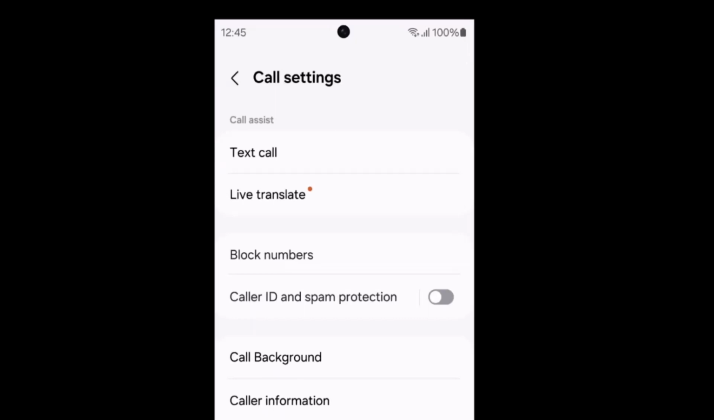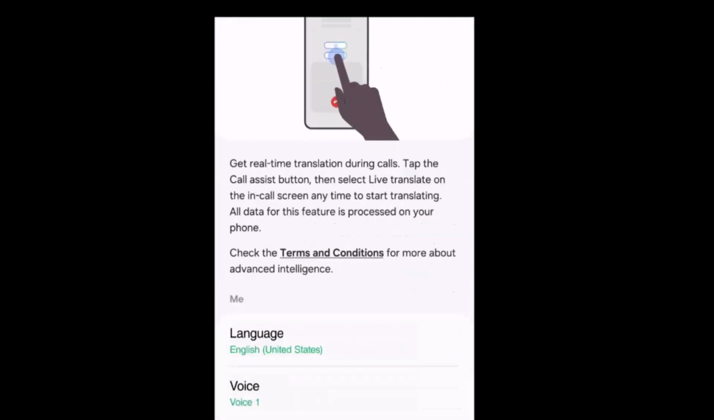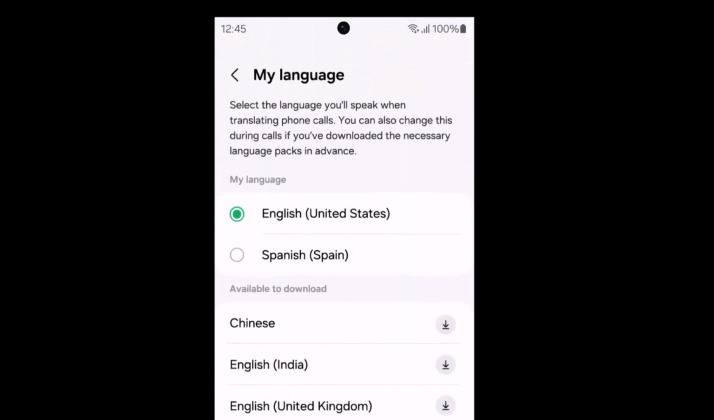By default, it is not enabled, so you'll have to enable it. So tap on it, and now turn the live translate on by simply toggling the enable button. And then if you scroll down, you will notice that there are two settings by the name of me and other person. Me is the part where you configure your own language, such as your native language. For instance, if it is English or Korean or Spanish or any other language, you have to simply select that.